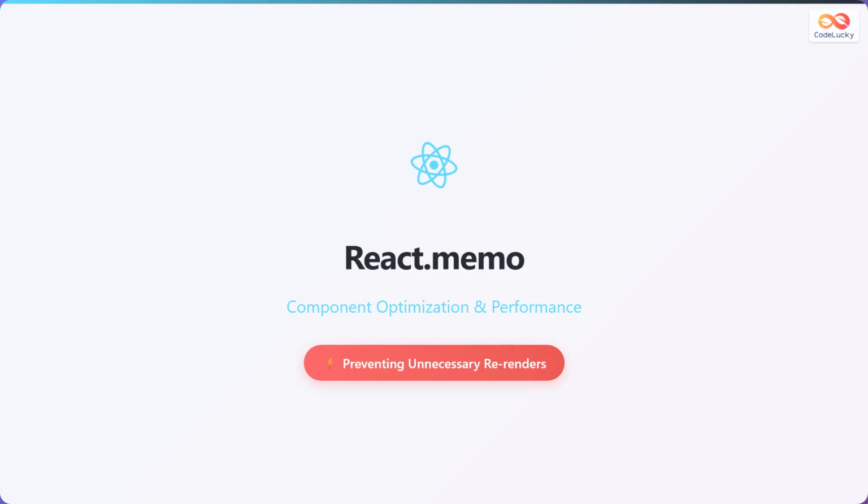In this video, we will explore React.memo, a powerful tool for optimizing React component performance. We will focus on preventing unnecessary re-renders, which can significantly improve the efficiency of your React applications.